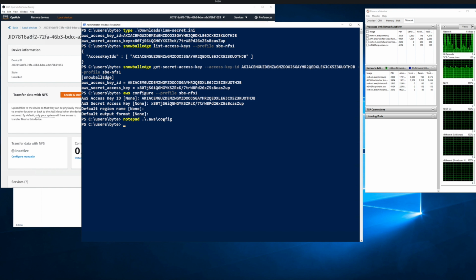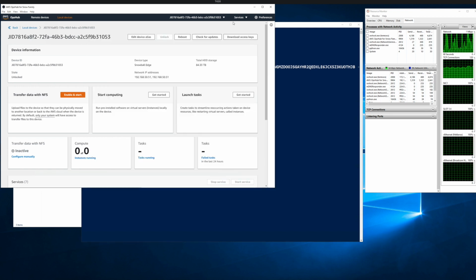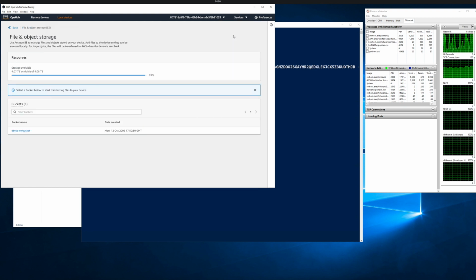And now from our command line, the next thing that we can do is issue an ls command to verify that everything is working. So here is our AWS S3 ls command. We're going to point it to an endpoint. You can see we're pointing to an HTTP endpoint, which is port 8080. HTTPS is port 8443. Again, we're using that profile command, SBE NFS1. So we hit enter on that. You can see we show my bucket. That is the bucket that I have associated with this Snowball Edge job. You could have multiple buckets, but I only have one. You can see the same information, by the way, by going into Ops Hub, going services S3, and under buckets, you can see the bucket that's there.